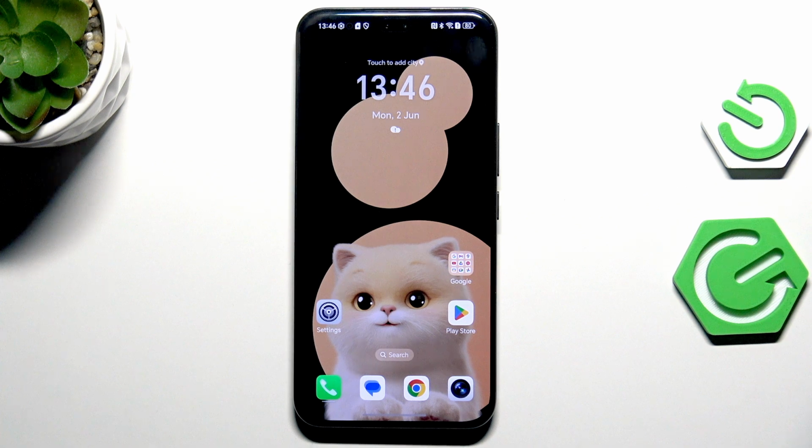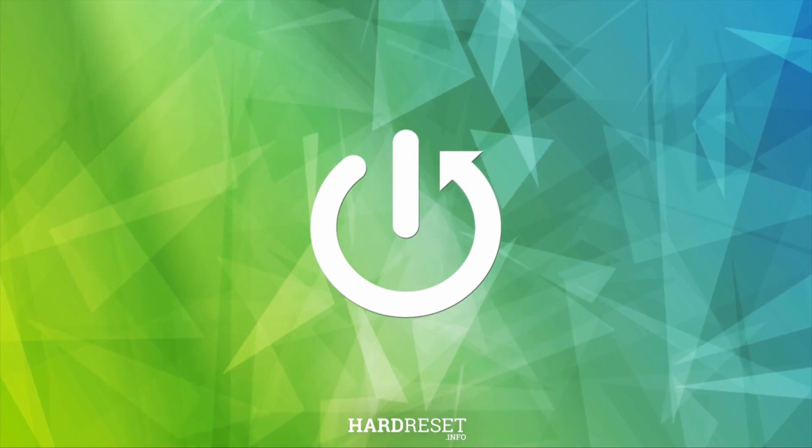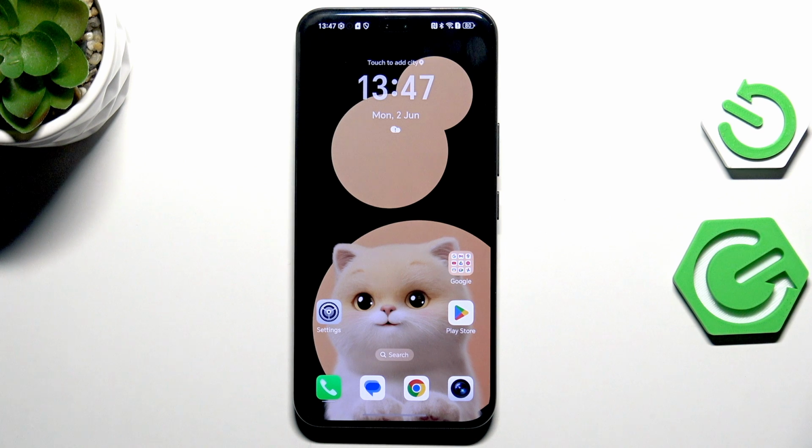Hi everyone, in front of me I've got Honor 400 Pro and let me share with you how to allow unknown sources on this device. So this operation is crucial if you'd like to download the app not from the App Store, so for example from the browser or any other source.